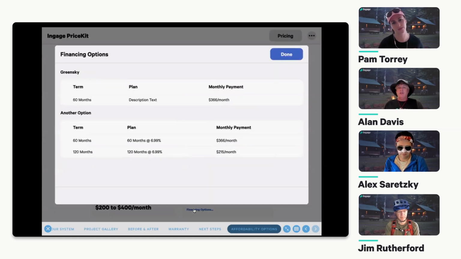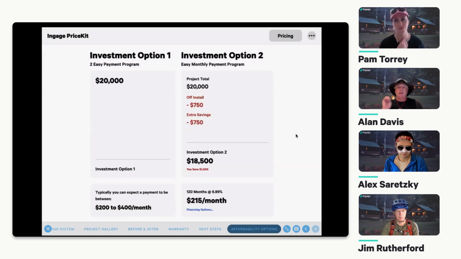Depending on what range they're looking for, you have at your fingertips all the different options with some of those calculations built out for you. So if the desire was to get under $300 a month, yeah, we've got a great plan. We can help you out with that. It's our 120 month at 6.99, right? So it's a really good way to drive that conversation forward.